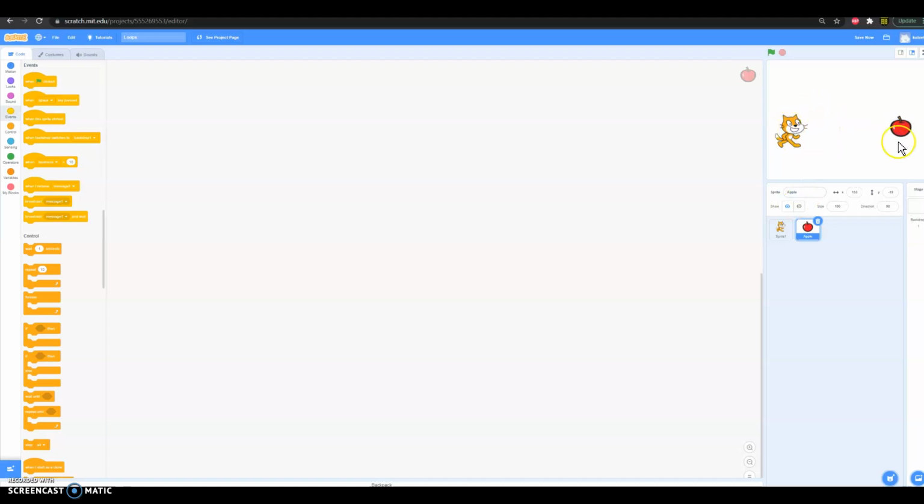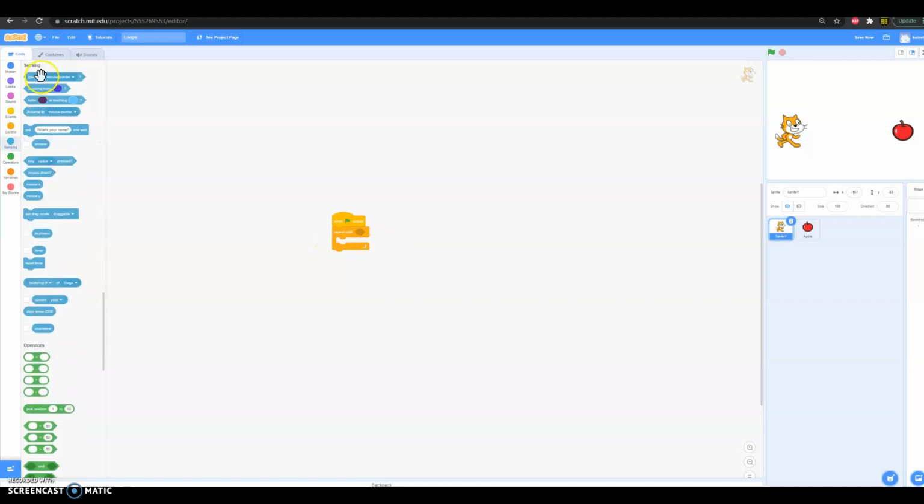Let's say the cat wants to get to the apple. Until it touches the apple, it's gonna keep going forward. So I'll show you how to do that. So remember when I said when our program begins, we want the flag. So when our program begins, we want our cat to keep going forward until it touches the apple. To repeat until it touches the apple, we'll go to sensing and find touching apple, right? And remember, we want our cat to keep going forward until it touches the apple.